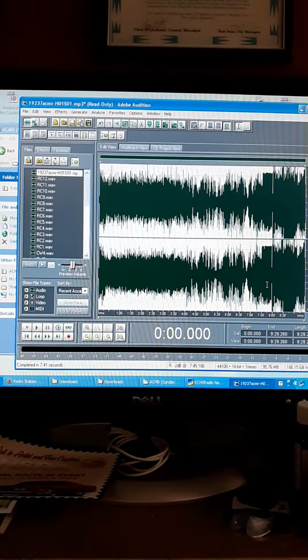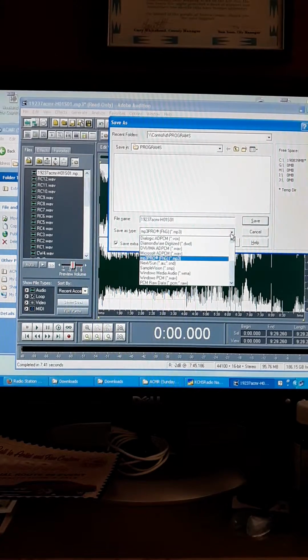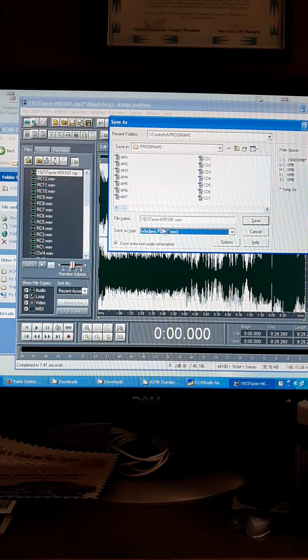Next, you're going to hit Control-Shift-S, which is Save As. You want to make sure this says Programs. And then down here, you want to make sure that it says Windows PCM Wave. This is the type of file that you want to save it underneath.